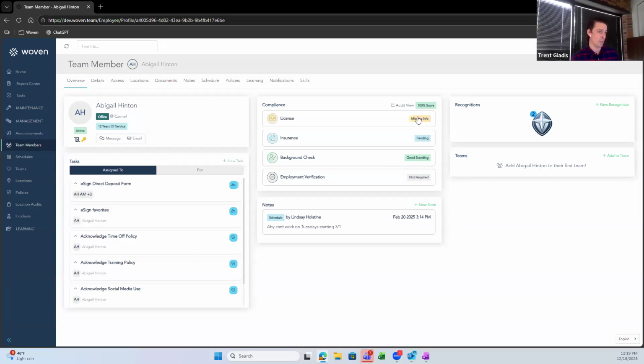So here I can see just some examples here of a license has been uploaded, but it's missing information. I could then take action, or Abby could take action on that. I have a pending insurance that I need to look at. Background check is in good standing, and they're not required to do employment verification for the position that Abigail works in.